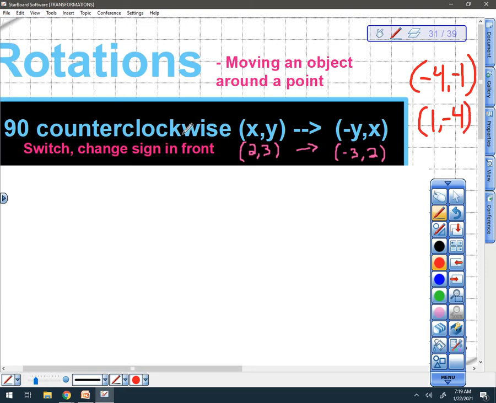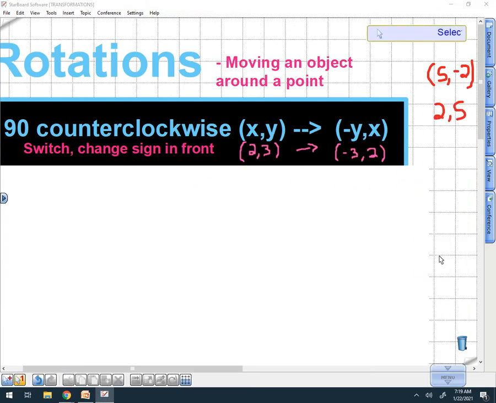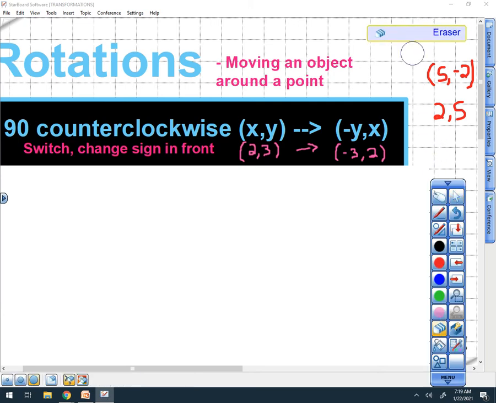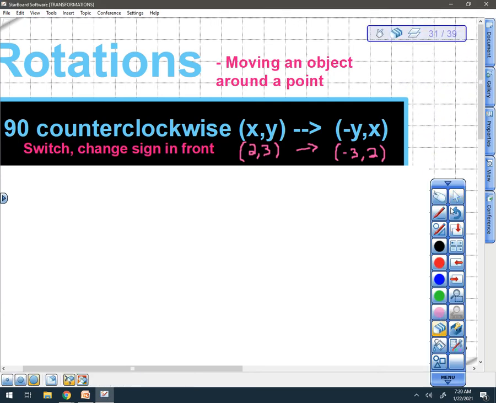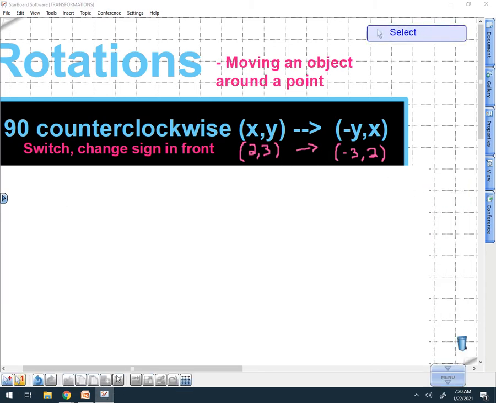And then once we write these notes down, on the next slide we're going to do this on a graph so you can see how it rotates it and how it works. So if we do another one, let's say you have the point 5, -2. So switch them. So now you have -2, 5. So they switch first, then change the sign in the front. So instead of -2, it's +2. All right, so that's it. That's all you got to do if they ask you to rotate it counterclockwise. So counterclockwise, switch them, change the number in the front.